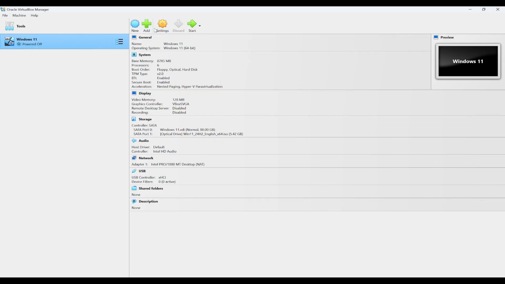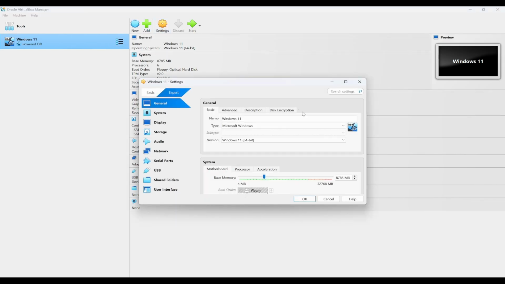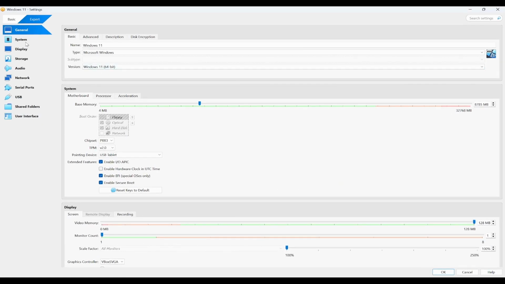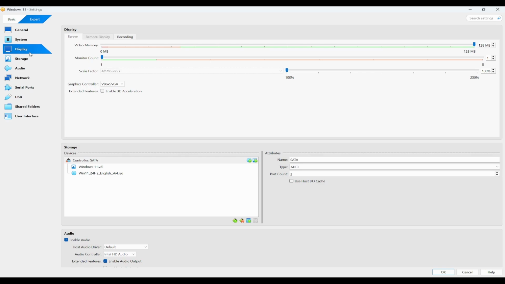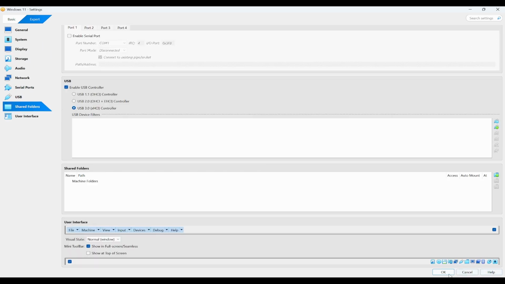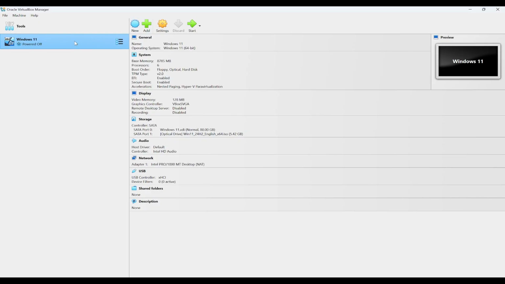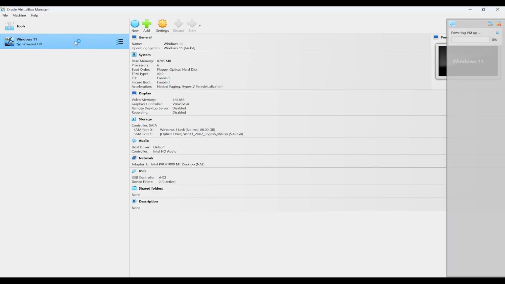Next thing that you need to do is go to settings, and under system go to acceleration. Instead of default, you need to select this Hyper-V because this is very helpful and useful for the Intel processors. And next thing is the display video memory should be high, and remaining you can check as it is, and we can leave them as it is and click on OK. So next, double click on this. So it will power up your VM.